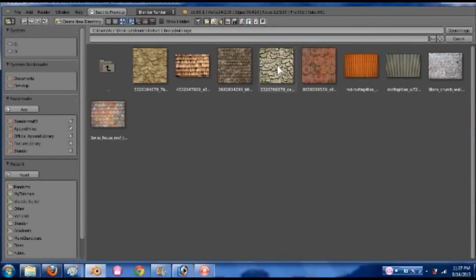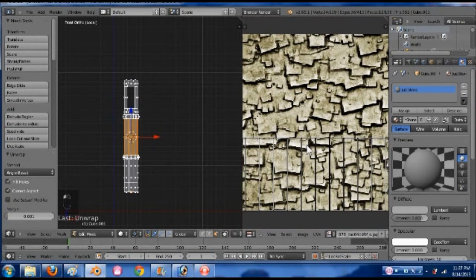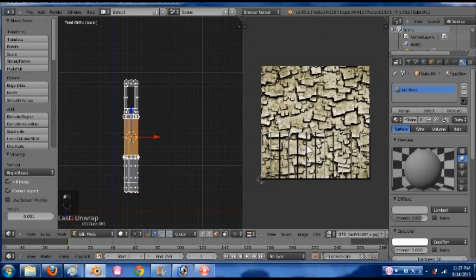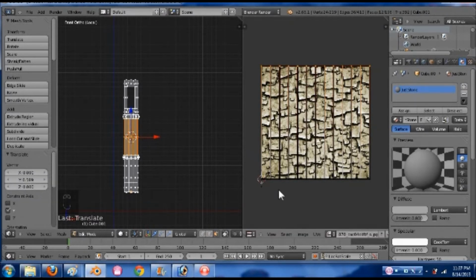And I think I was going to give it this one actually because I thought it looked creative. And so what I can do is take the top row here and do G along the Y because there is no Z axis when you're looking at the image or the UV image editor over here. There is no Z axis at all.